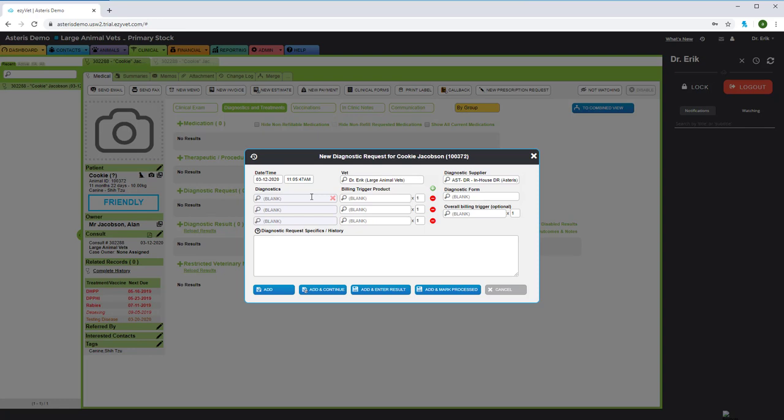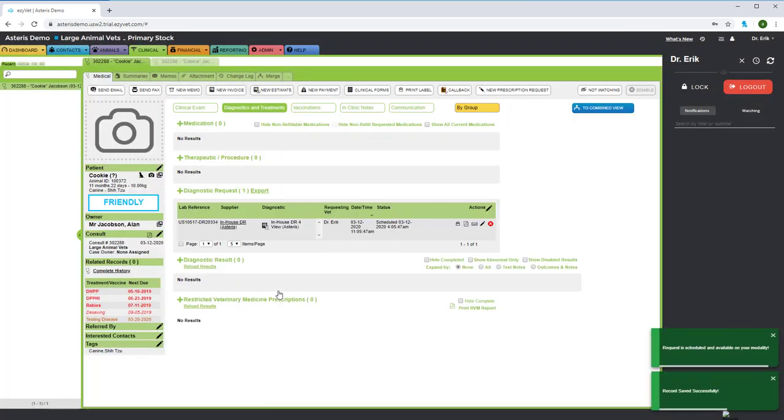Now you can choose the type of imaging. Each clinic may vary depending on how the diagnostic codes were set up. In this case, I'll select 4-view radiographs. Now that the supplier and the requested diagnostic are entered, we can select Add to send the request. Quick reminder, this will also trigger a billing code for the 4-view radiographs. You can see below the request is scheduled and available on the modality.